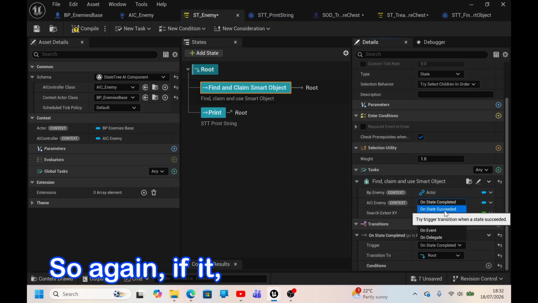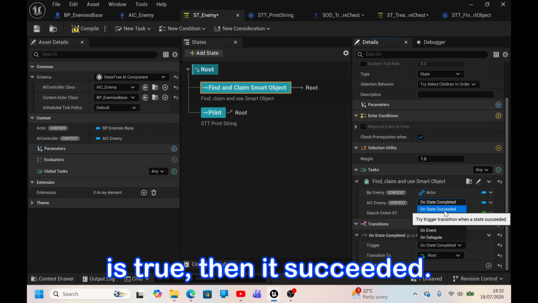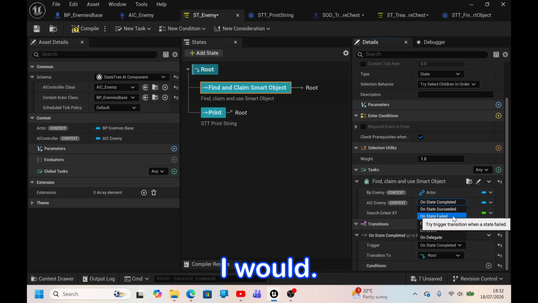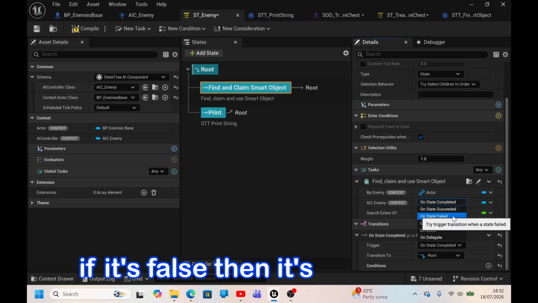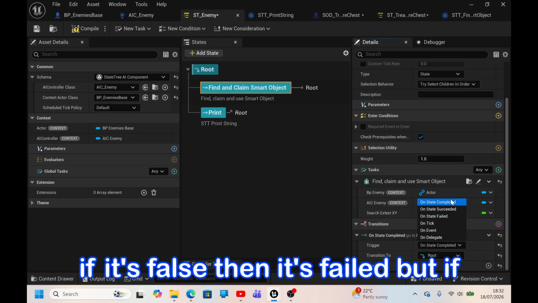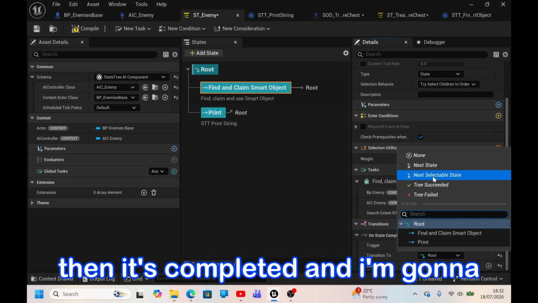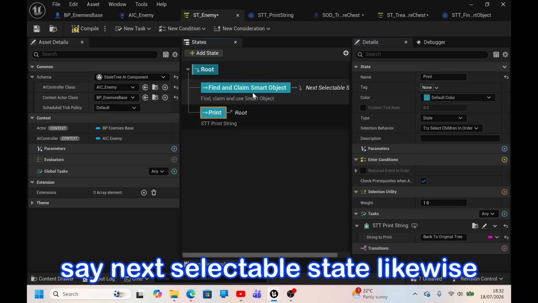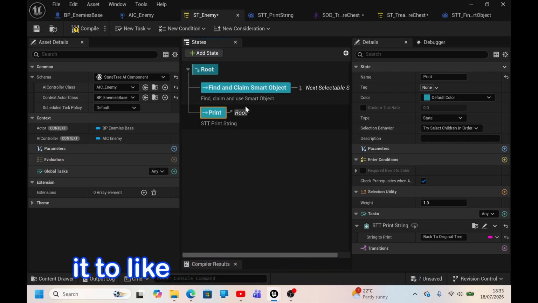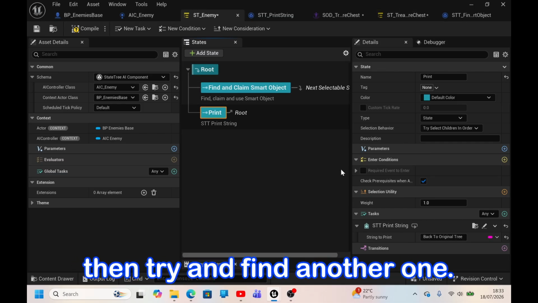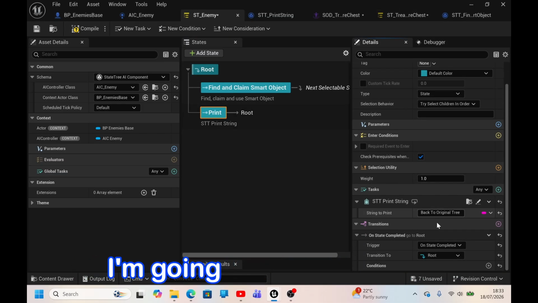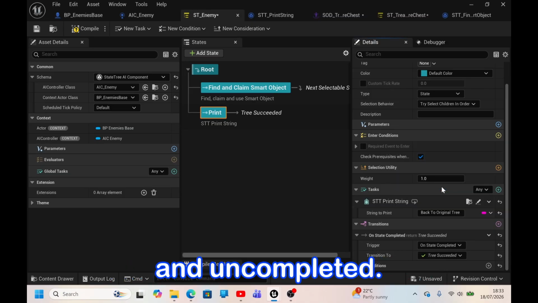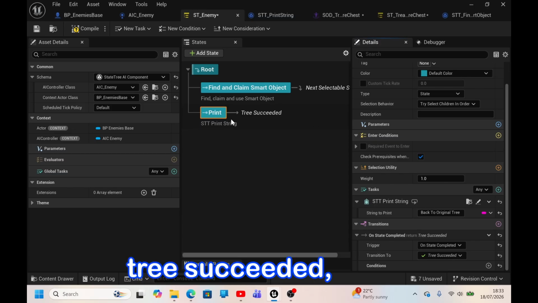So if the finished task is true, then it's succeeded. If it's false, then it's failed. But if you've got a finished task in it, then it's completed. And I'm going to say next selectable state. And likewise with the tree, I don't want it to go back to the root and then try and find another one. So what I'm going to do is transition, and on completed, tree succeeded, sorry.